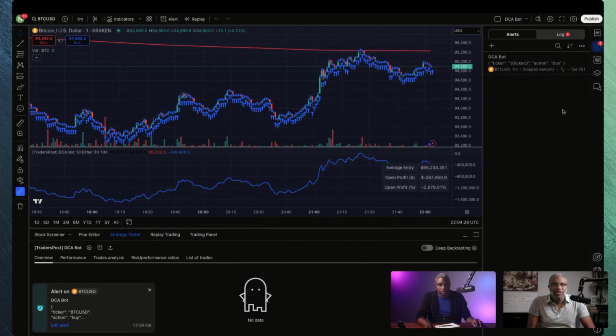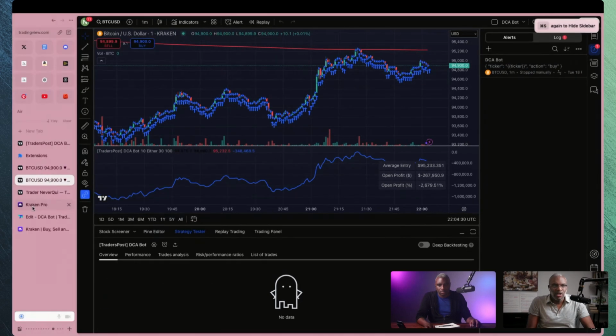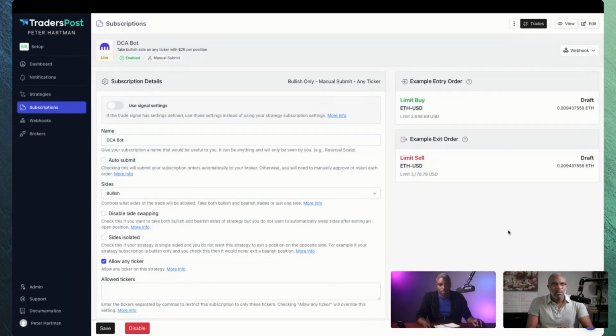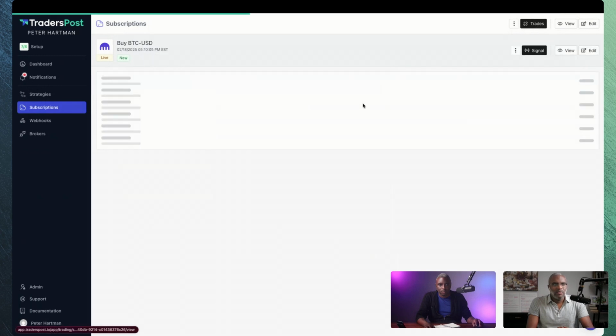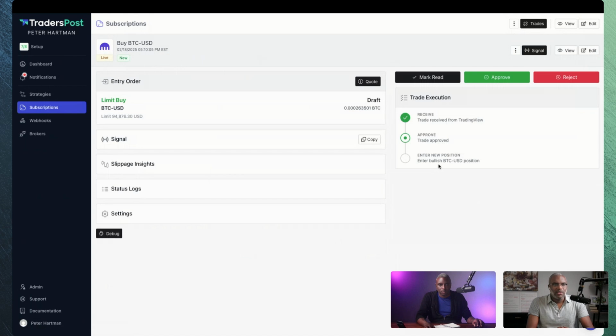Perfect. Now let's head back to our strategy on TradersPost just to make sure. So now if we click on trades at the top right, we'll see the trade there. We click on that. The trade will be pending because we have auto submit turned to off. We're on manual submit. So let's go ahead and approve that.